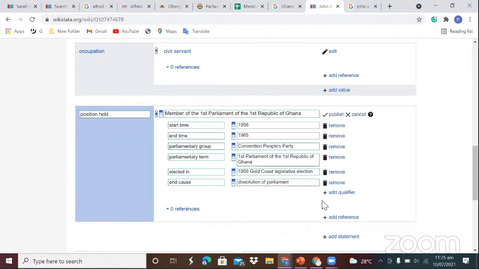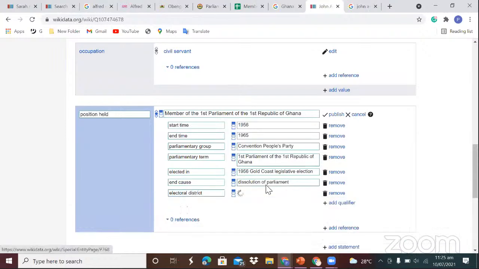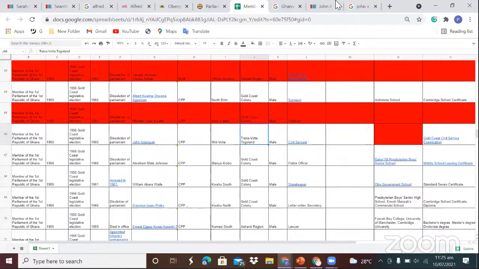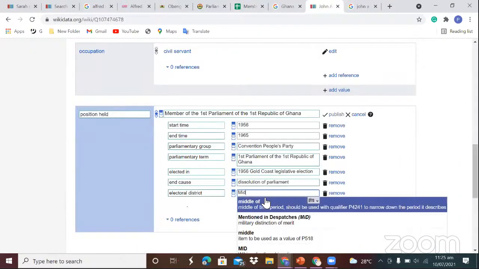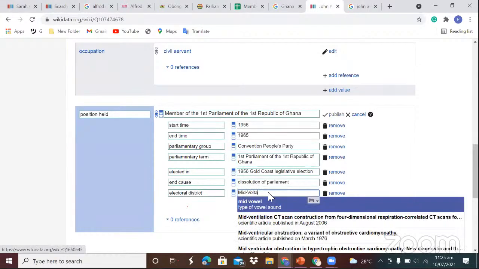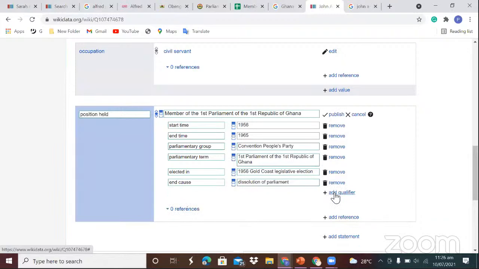Dissolution of parliament. Now, every MP represents an electoral district. So we can add that as our last qualifier. So electoral district. John was representing Mid Volta, but I don't think Mid Volta is an electoral district anymore in Ghana. But let's check in case it is. So it is not. Mid Volta is no longer an electoral district in Ghana, so there's no need to add the electoral district. And in this case, you take it off. But if the electoral district is in existence, please do add it.